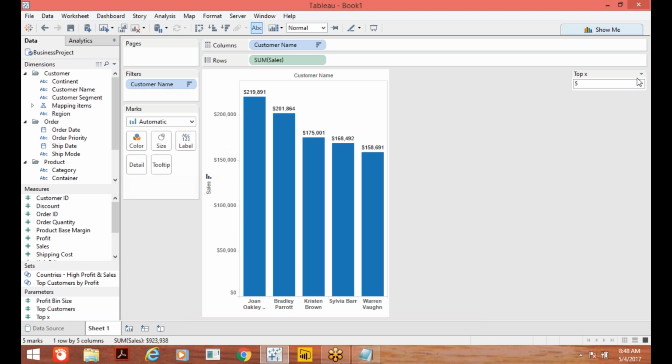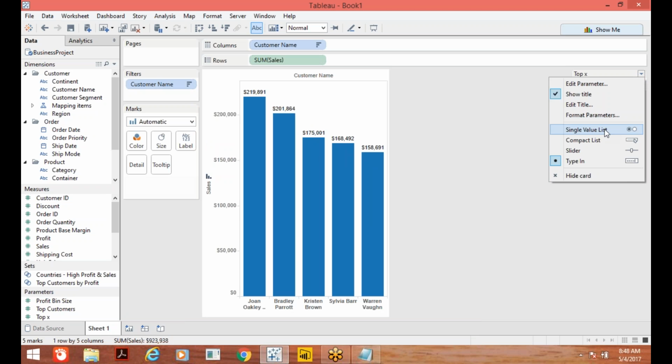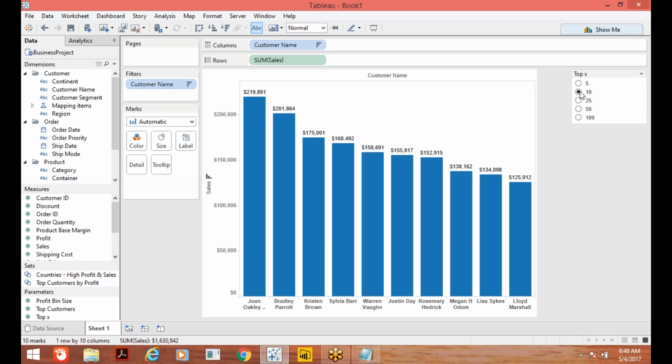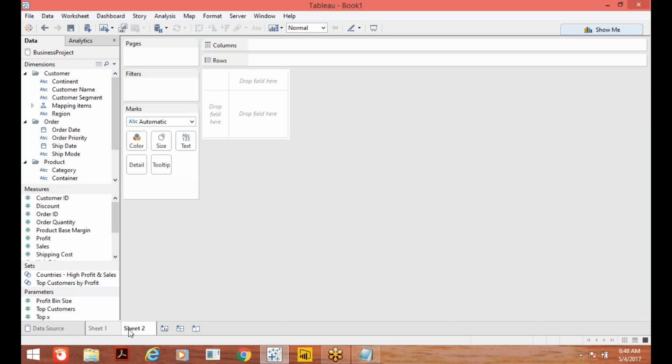Now see here I am getting top 5. If you want to see the list, go with single value list display here. Yes. If you want to get top 25, yes, I am getting top 25. If you want to get top 10, yes, I am getting top 10. Like this you can use the parameter in too many ways. Right. So after seeing this parameterized filter, we have gone with quick filter.